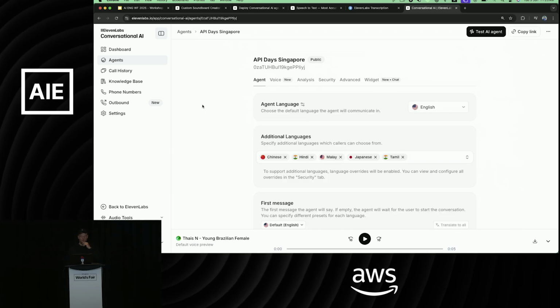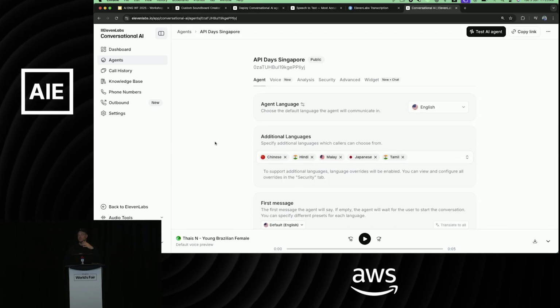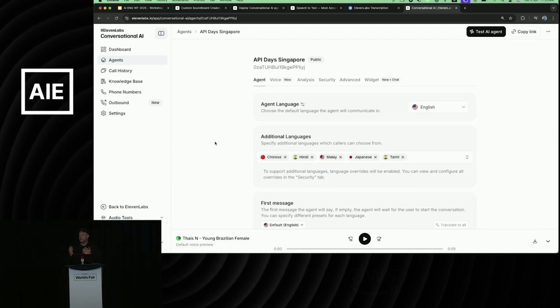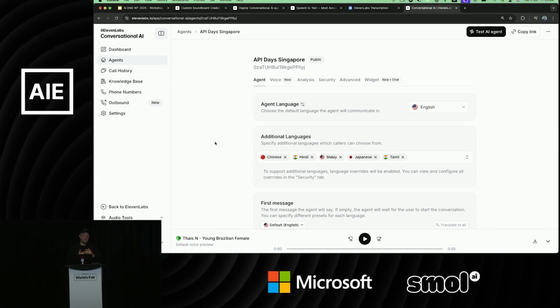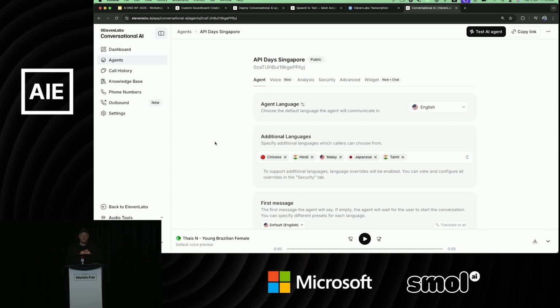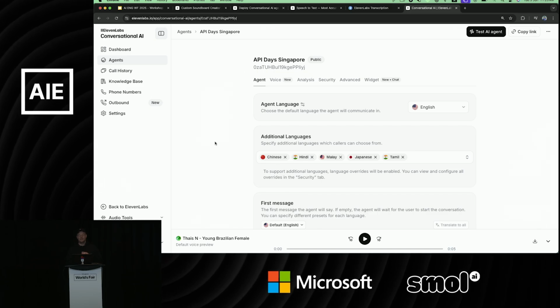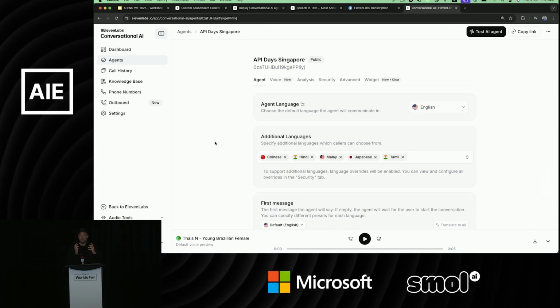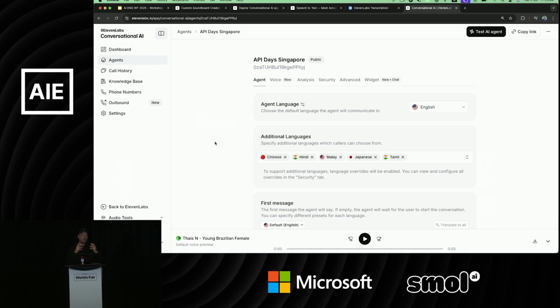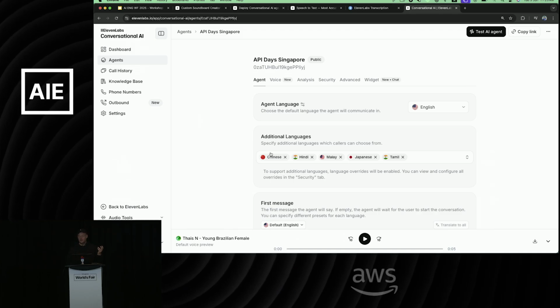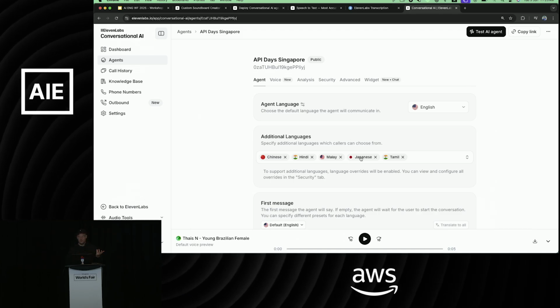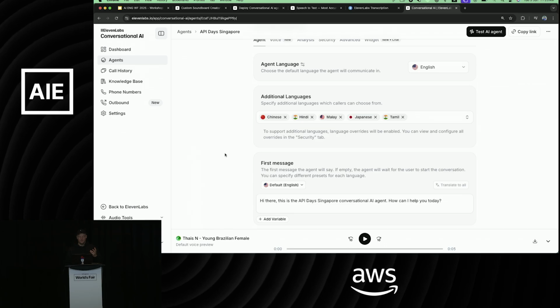If you're familiar with Singapore, there are 4 official government languages. So if you're building applications for Singapore, you actually need to provide English, Mandarin Chinese, Malay, and Tamil. So these are the official government languages in Singapore. Now, obviously, there are other languages being spoken, Hindi, Japanese, for example, as well.